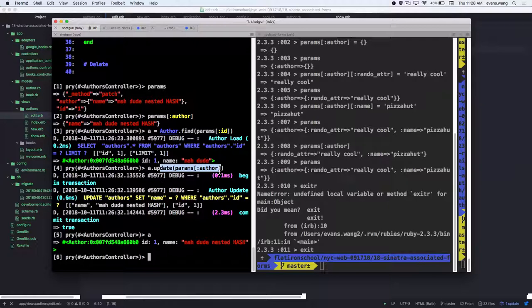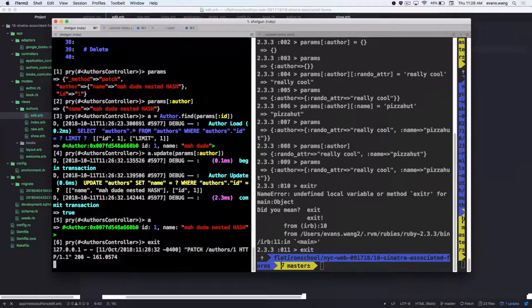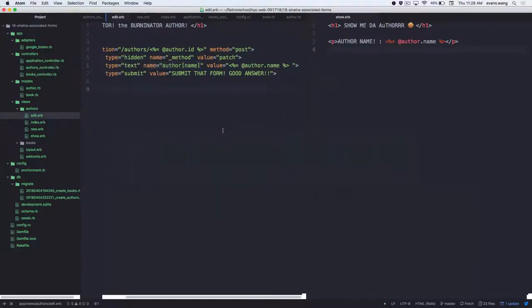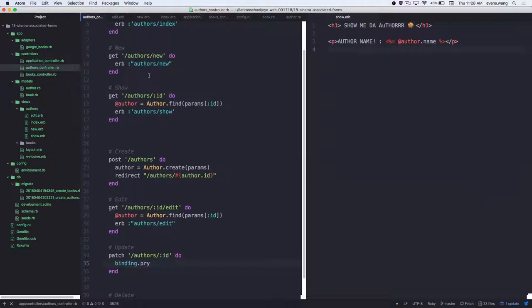Yeah? This will make more sense in books. Cool? I just want to introduce you slowly to this concept. All right? So, cool beans. Any questions on just this, the nested hash, how I made it in the form? Let's see the power. Cool. So far, I think the author's controller is pretty good, right? We have the 6 RESTful routes done, everything except delete.